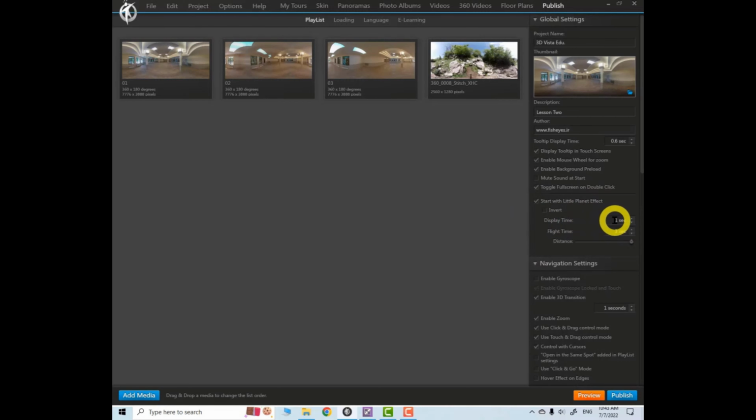Delay display time determines how long it will be shown. Flight time refers to the duration it takes for the planet to open up and be displayed as a 3D 360-degree image. You can adjust how long this takes in this section, and with this slider you can change how far or close it appears, whether it's very far away or very close.